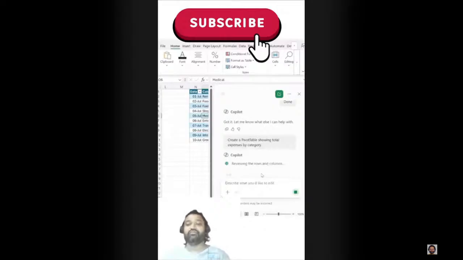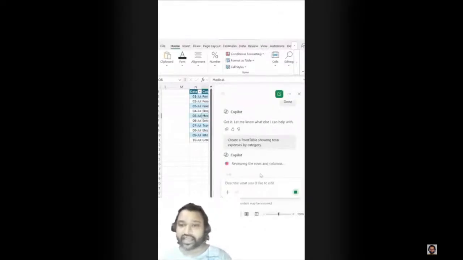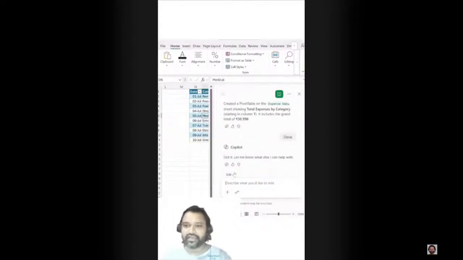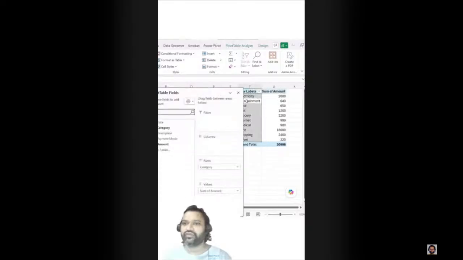I'll click on the second prompt over here: pivot table showing total expenses by category. The moment I hit that, it will again analyze the entire rows and columns, and it will start preparing the data for me. I'll just say done over here, and now I can see this data has been shown, which is my pivot table.